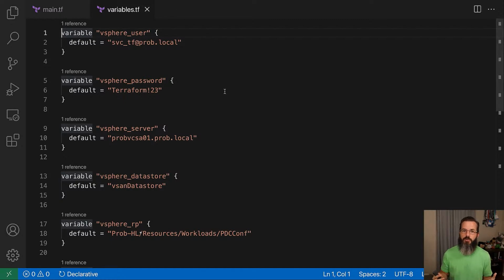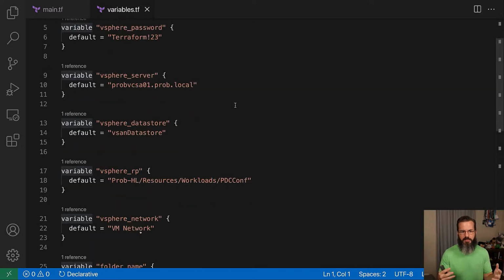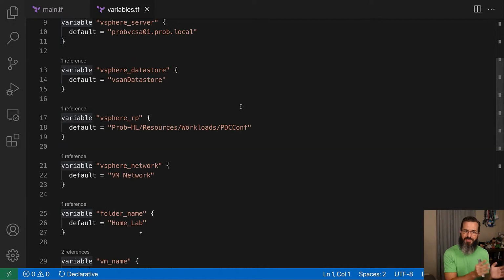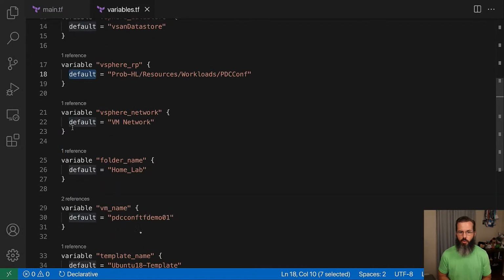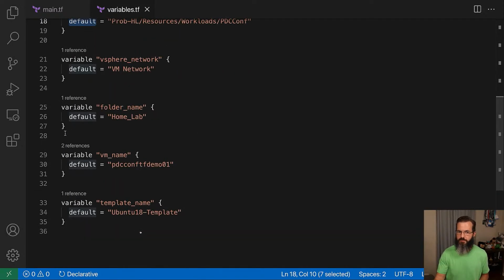Then we also have what's known as a variables file. And this is establishing the variables that our configuration file uses. So we can see some things here, such as the vSphere server, where our resource pool lives, what the vSphere network is, even the virtual machine name. All of these different things are established as part of this variables file.